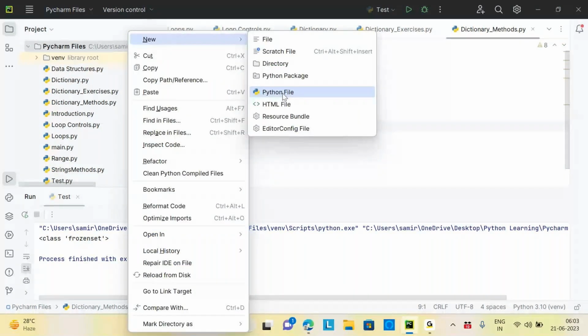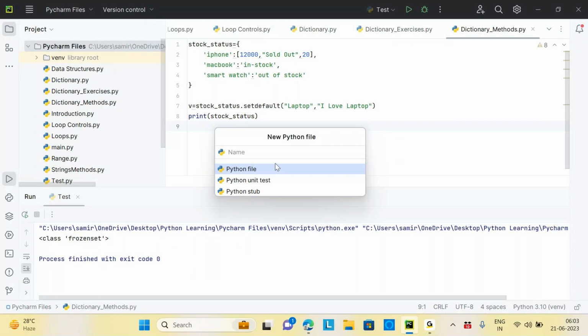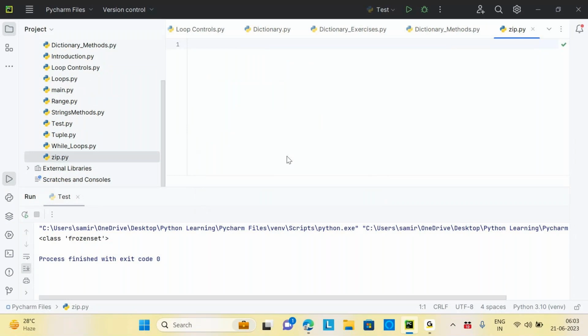a new function. It is called zip. Okay, zip. So what is zip exactly? Let's see. The zip function is used to combine two iterables, like lists, into a single iteration of tuples. So let's understand iterables first. What are the iterables?